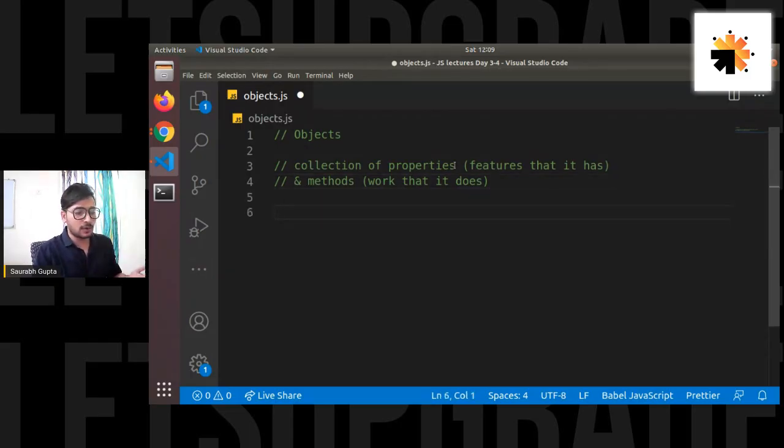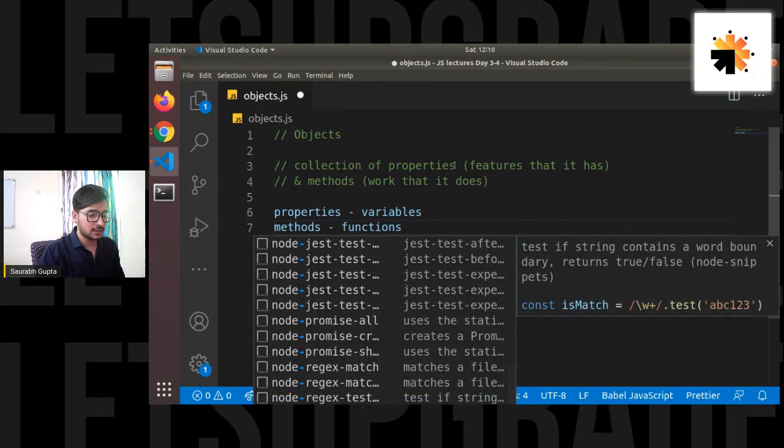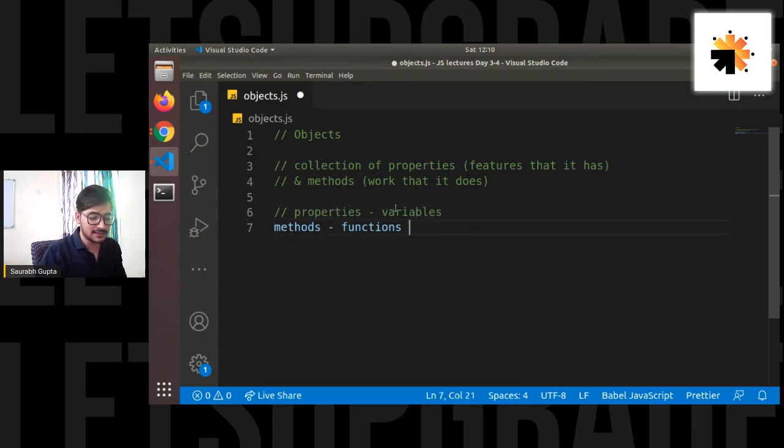So in programming, when I talk about objects, these properties are nothing but variables. The properties that we have will basically become variables, and the methods that we say are working are basically our functions. That's the replacement in programming. So the variables will become properties, and the functions will become the methods. And we are going to understand everything about this today.